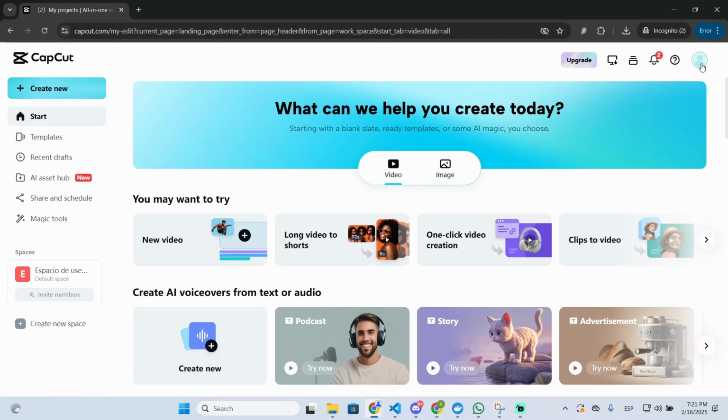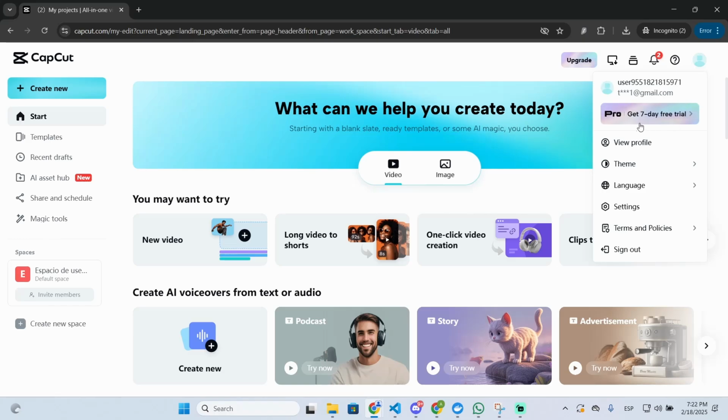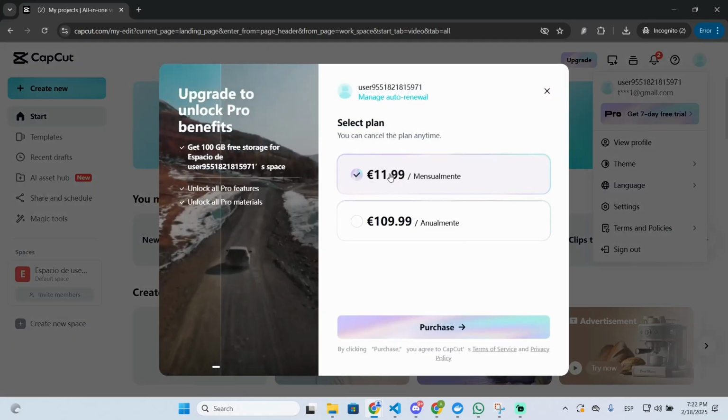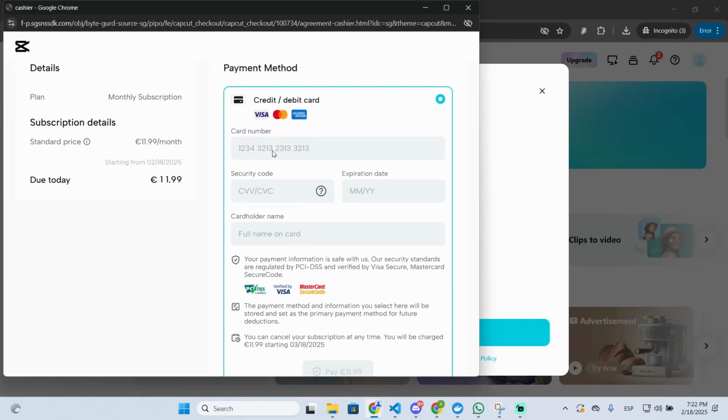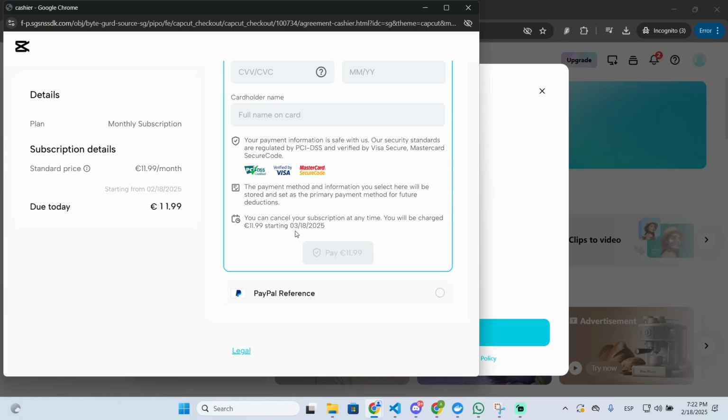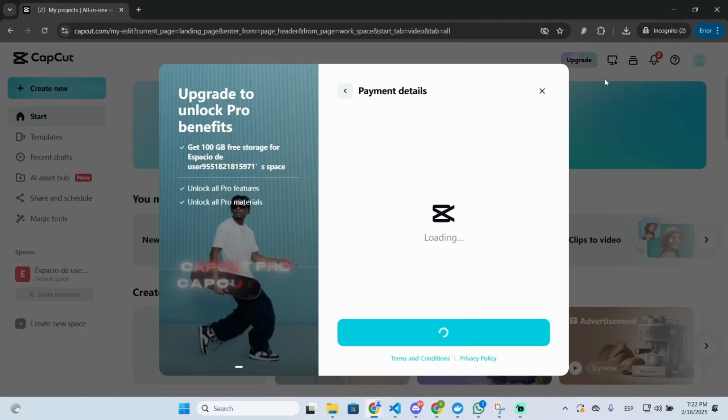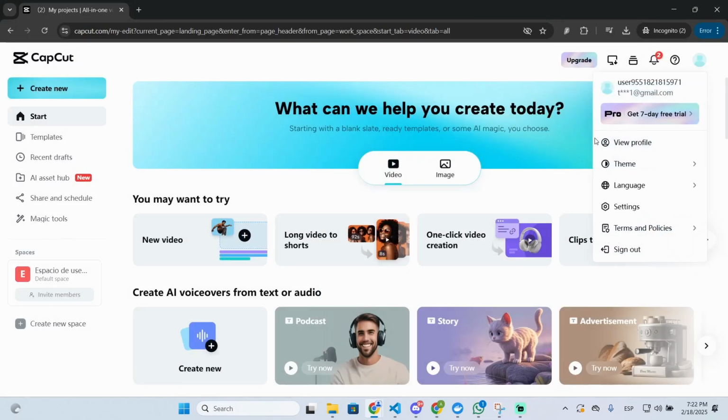Once you are here, you can go to the top right, and then you will see Pro, get 7-day free trial. So you can click here and choose any plan, and it will load. And as you can see, if I go right here, you will be charged starting on March, which is in a month. So if this option doesn't appear on the desktop application, you should try on the website.